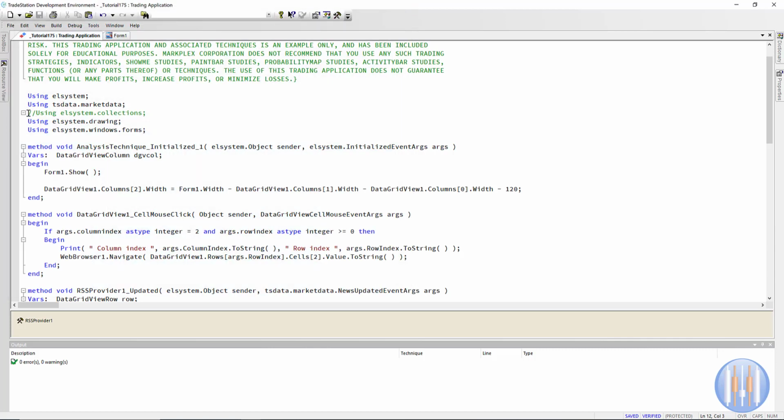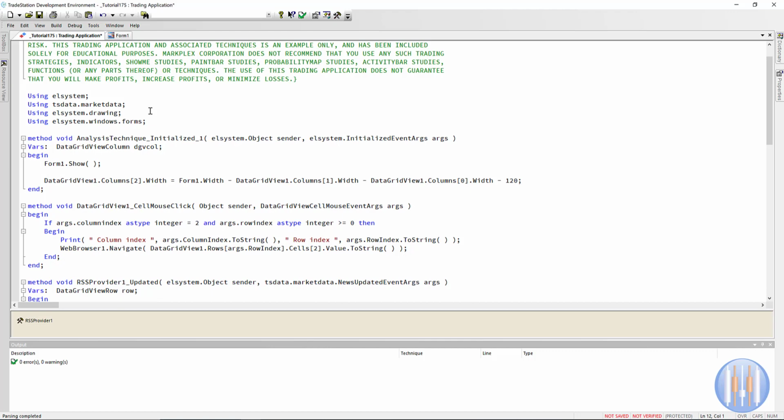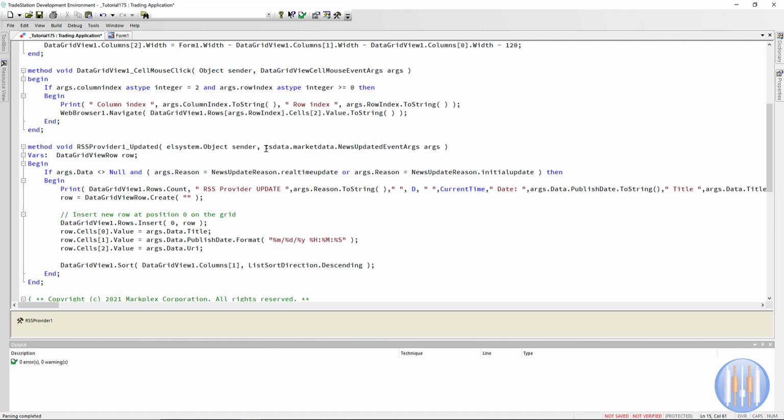I also added some namespaces at the top of the program here. In fact, we don't need this one, not using any collections, and the others are used for the form and for the data. And because we've added those, what we could do is abbreviate some of these methods. For example, we don't need to include that or that, and so on. But there's no need to spend time doing that.